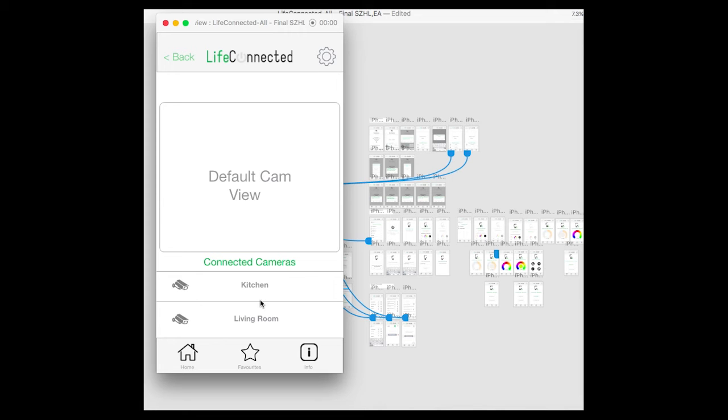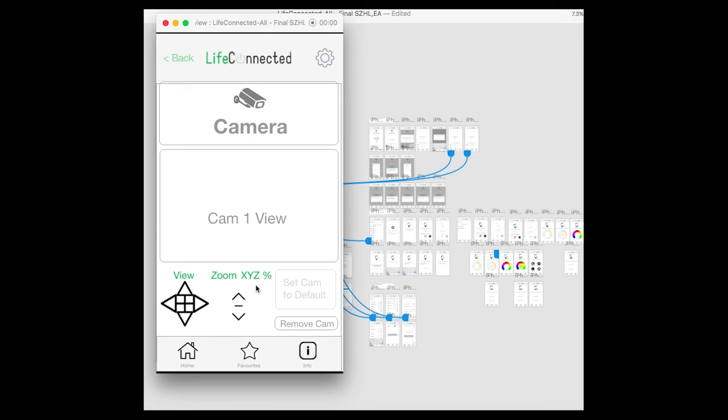Selecting the kitchen camera will bring you to the view of this camera. The user can tap the directional keys to adjust the camera's angle. And they can use these arrow keys to zoom in and out. This button is used to set a default camera, but as we have already done that in the initial setup, it is grayed out to indicate to the user that it is not interactable.